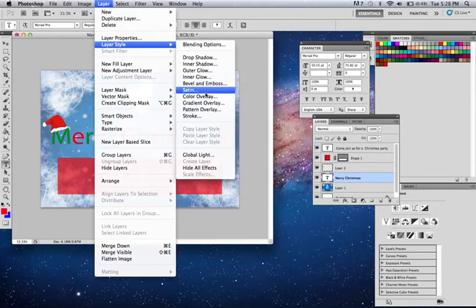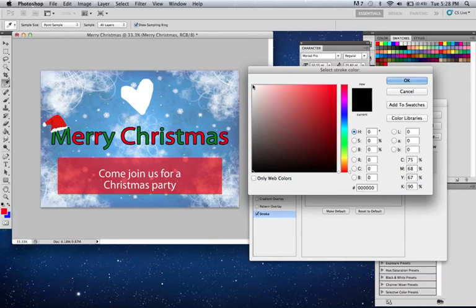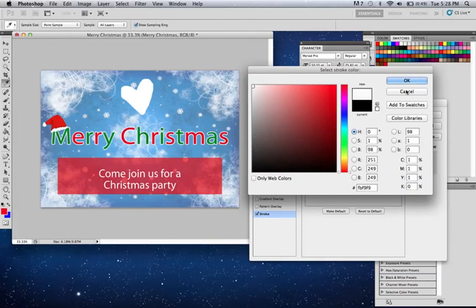Layer, Layer Style. You can also stroke, which in a lot of programs is an outline. I used PrintShop when I was younger. It was called an outline, but in Photoshop it's called stroke. So you can make this as thick or as thin as you want. You can change the color. We can change it to whatever color we'd like. We're going to do white.